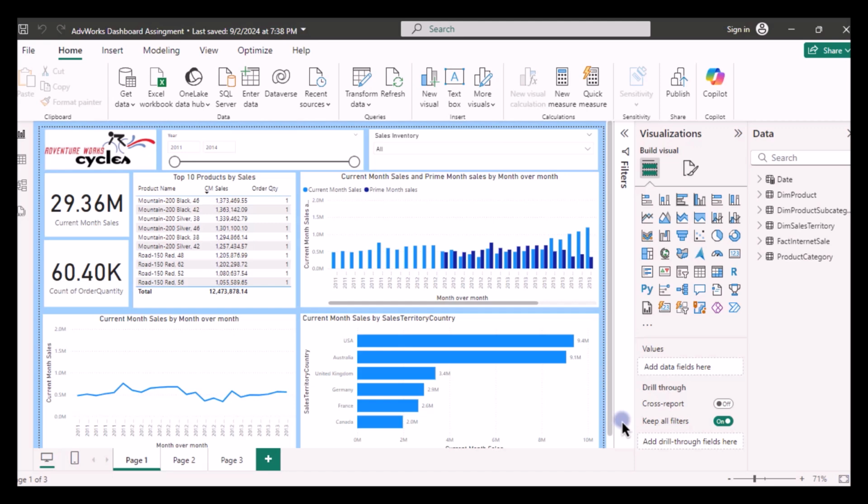So in today's video, I am going to show you how you can increase text size for all the visuals altogether. So let's dive into the video. So what do I mean by increasing the text size for all the visuals altogether?